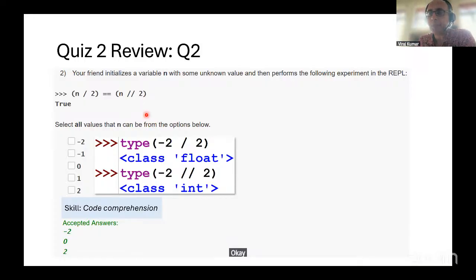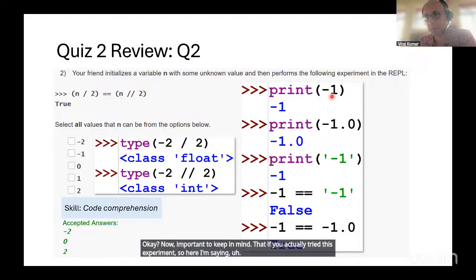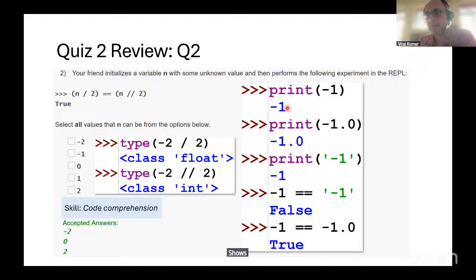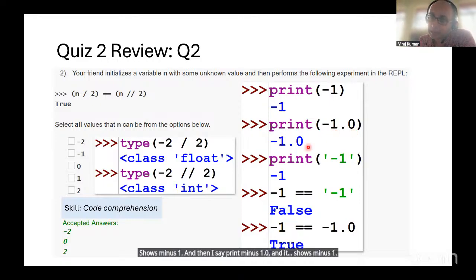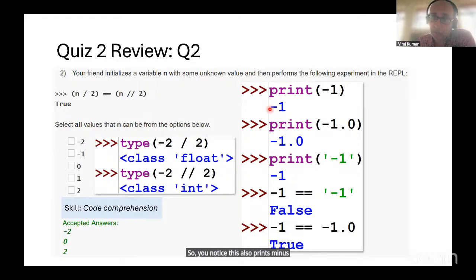Now, important to keep in mind that if you actually tried this experiment, here I'm saying print -1, and it shows -1. Then I say print -1.0, and it shows -1.0. Then I say print in quotes -1, the string -1. You notice this also prints -1, and this int also prints -1. But the int -1 and the string -1 do not have the same value, even though they print the same way.